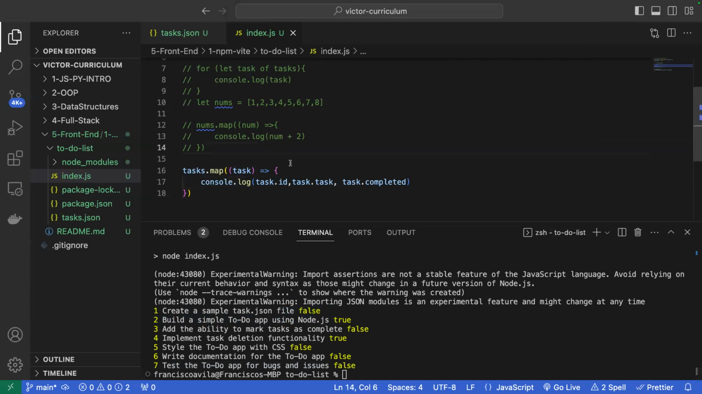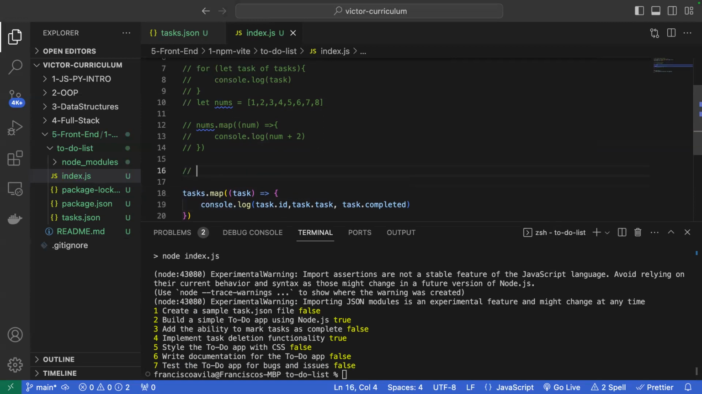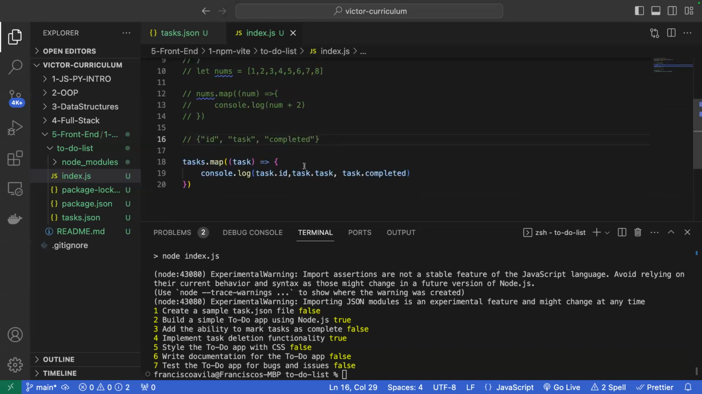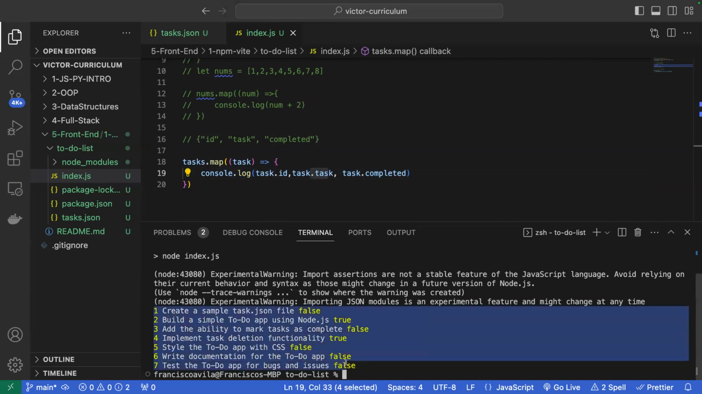So all this is doing is identifying that there is an object. And this object has the key of ID. It has the key of task. And it has the key of completed. So I can see that happening over and over again, right? I can see ID, I can see task, and I can see completed, and it's able to recognize that each one of those keys exists within each object.